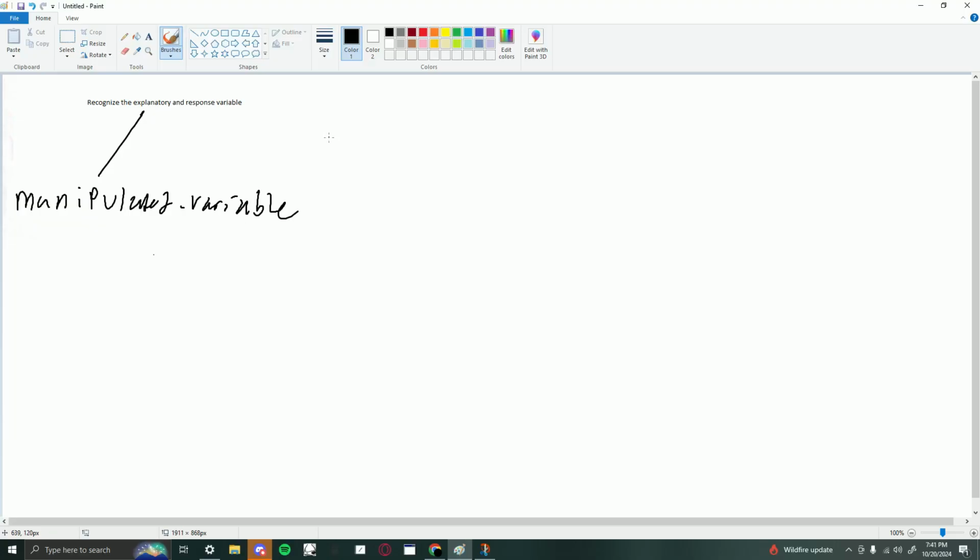Does that make sense? Then a response variable is what you're measuring. So if you're measuring blood pressure, then that would be your response variable, the level of blood pressure, however that's measured. So explanatory is what's manipulated, response is what's being measured.